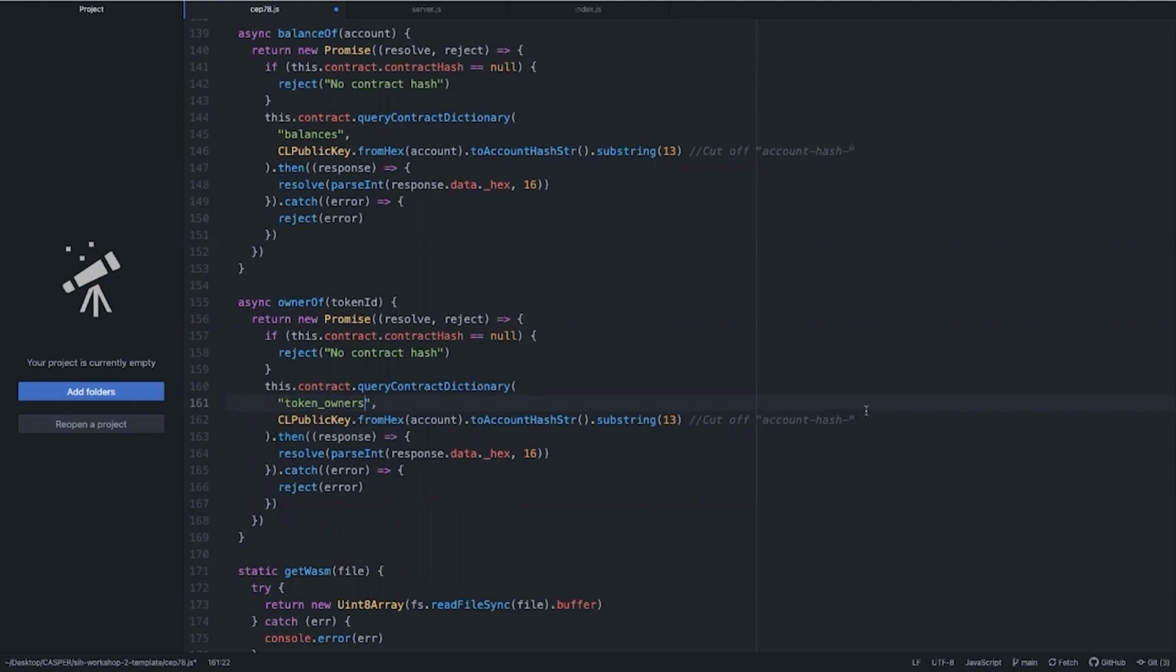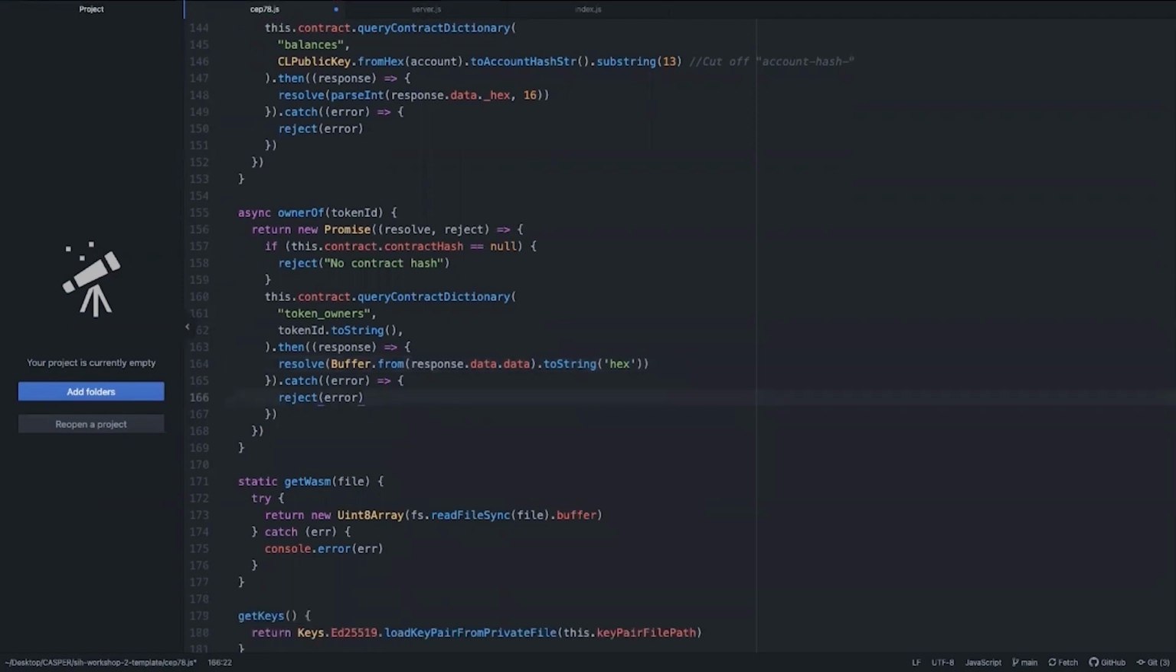And we're actually going to use the token ID that we've passed in here. So we'll say token ID.toString. We're going to need it in a string format, as the dictionary keys are strings. And what this will do is return us a buffer array, a byte array of the account hash of the owner of the token ID. So we'll say buffer.from response.data string, and we want a hexadecimal string. Okay, and then we'll reject with the error, similar to how we did last time.